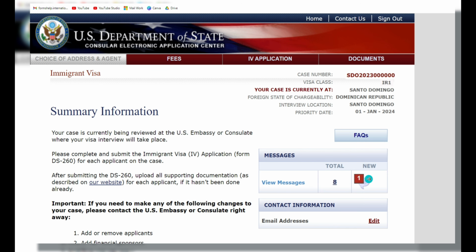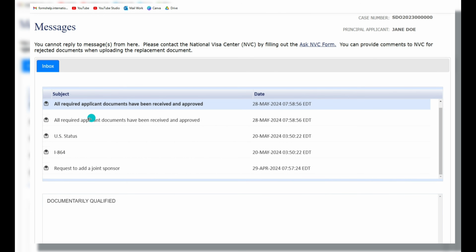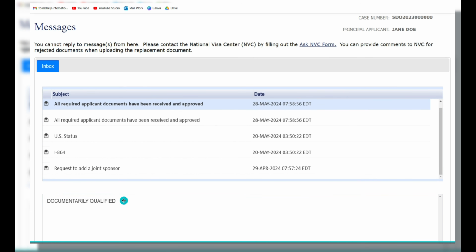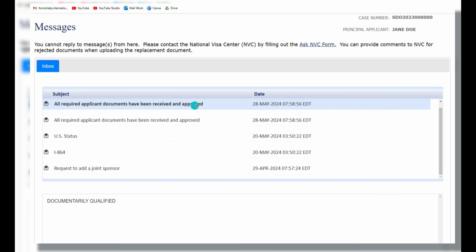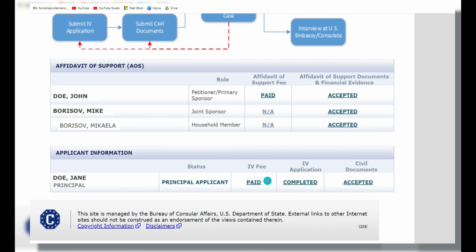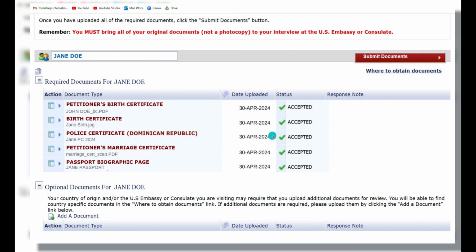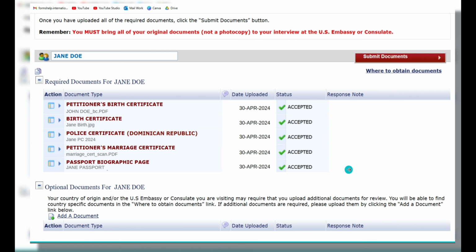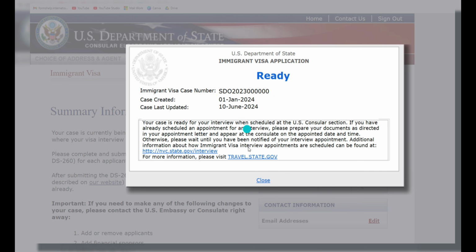Hopefully, you eventually will get a message that looks something like this, that says Documentarily Qualified, which means that all required documents have been received and approved. The NVC will then begin scheduling your interview. And if you go back to the home page, to the civil documents section and the affidavit of support, everything should say accepted. If you click on this button, you will want to see this, that there is an accepted sign next to each required document and any additional documents that you have submitted. So ideally, you want to receive a message that looks like this.